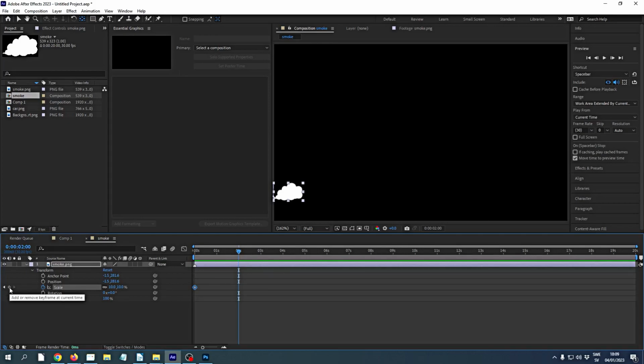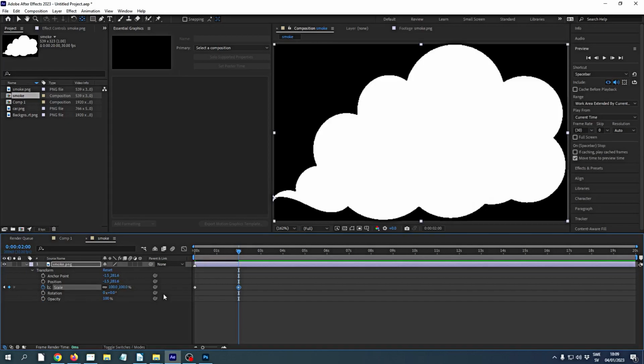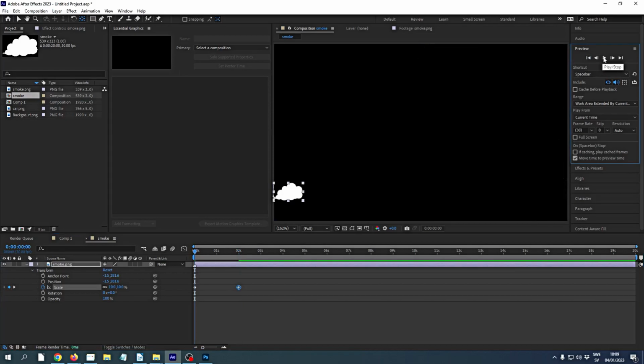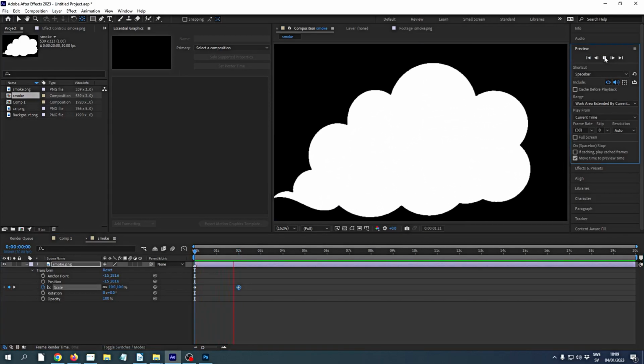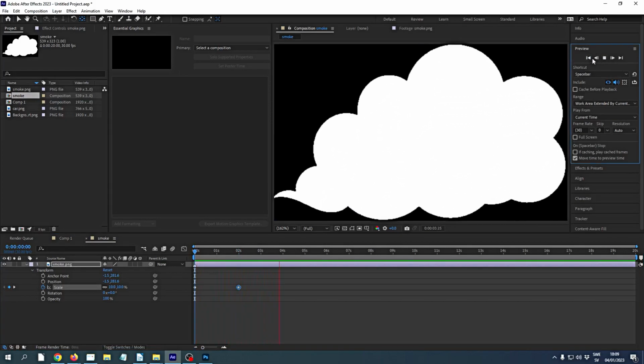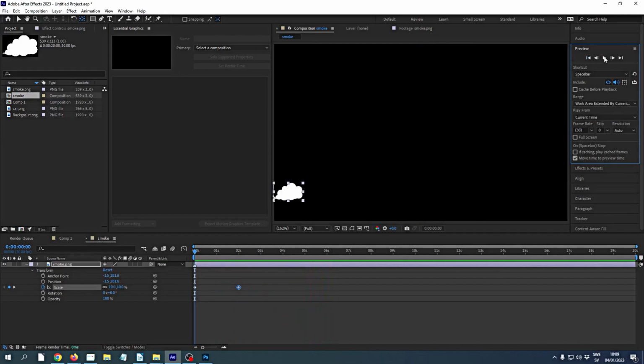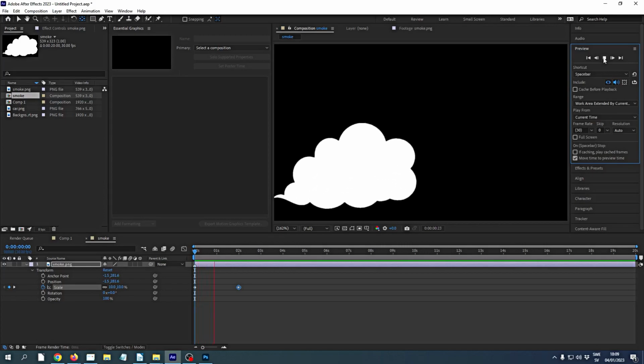So now I can enter a new keyframe there. I'm going to do this manually just by clicking on that little dot there and enter 100% again. So now this animation, if I rewind it and play it, you can see that it's scaling from the right point.